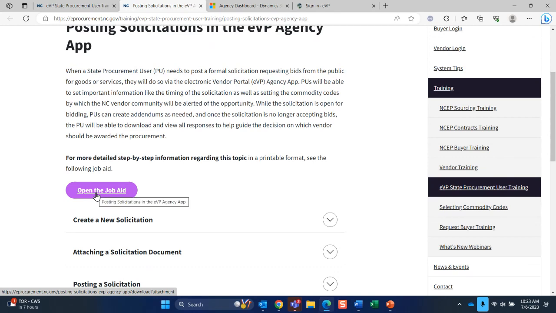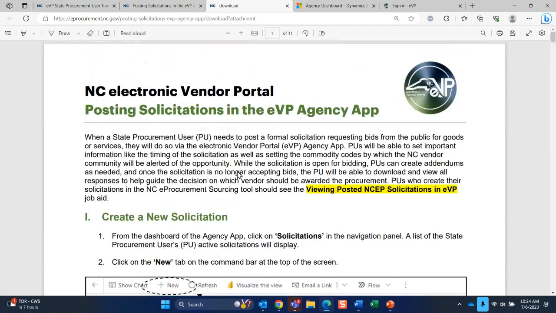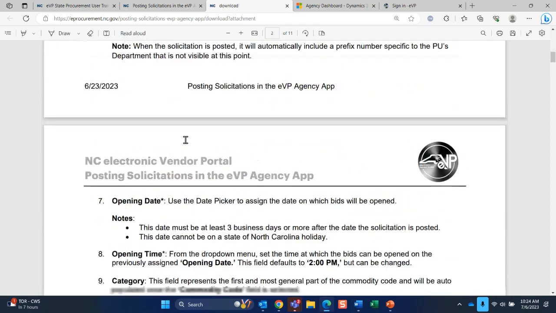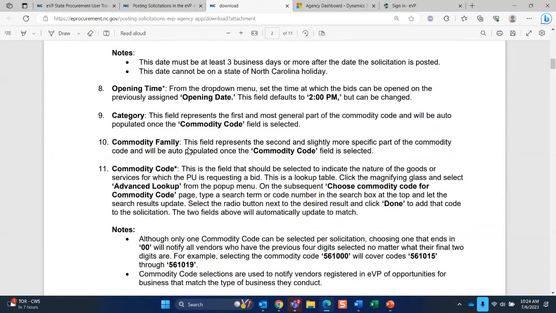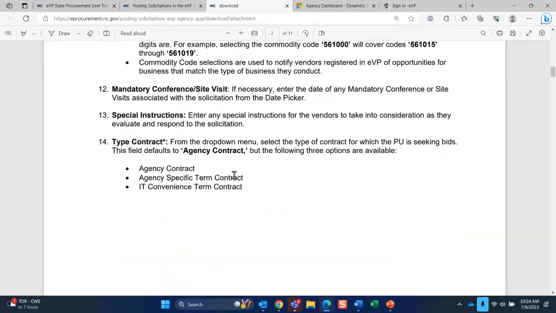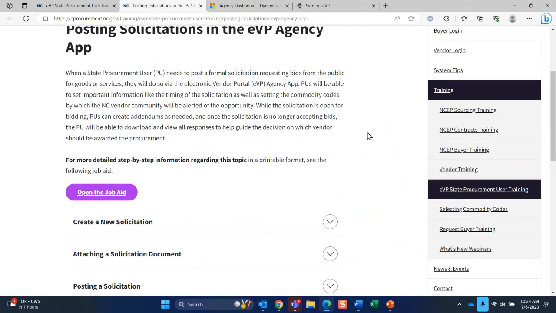If you've never seen our job aids before, we'll click on it and it brings up a detailed PDF. Scrolling down, it shows what the new system is like, and you click new and fill out these forms. We've got some really good documentation for you here, and we're going to cover all this in a minute, but this is what our job aids look like if you've never seen them. So be aware that you do now have that option.